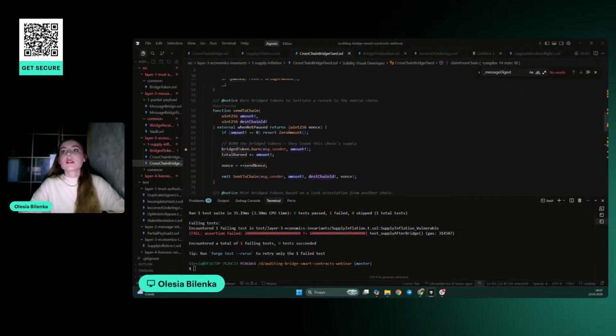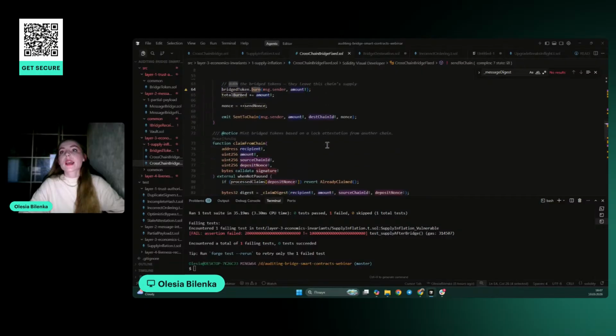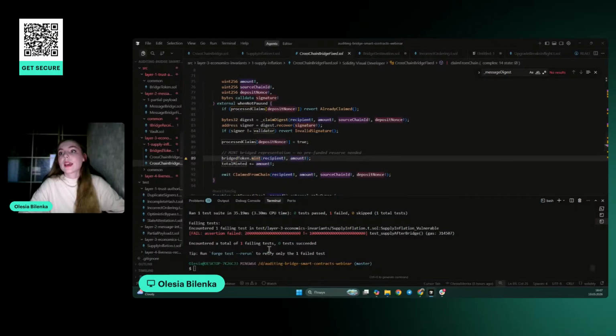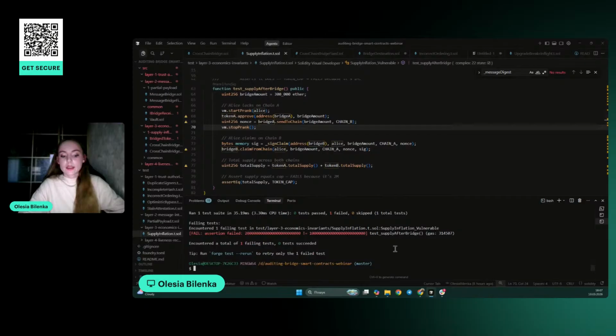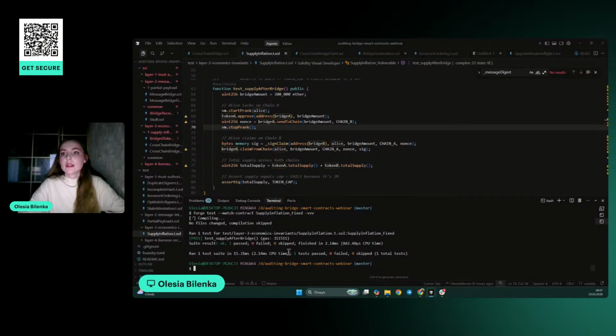What we see now here in the send to chain, it uses burn, and in the claim from chain, it uses mint. And if we try checking the same invariant here, we need to ensure that there is only 1 million tokens across both chains. And now it passes. So conservation holds, the bridge only transfers value and doesn't create it. And also bridges are not pre-funded.